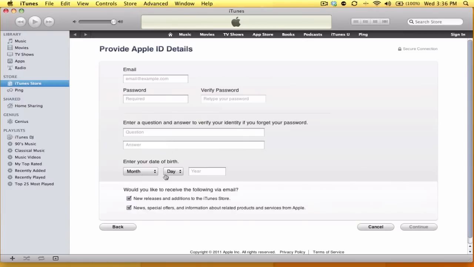Then you enter in your date of birth to make sure that you're over 18 for certain content on the iTunes store, and then you can opt in to receive new releases and additions to the iTunes store or special offers from Apple. And once you've entered that, click on Continue.